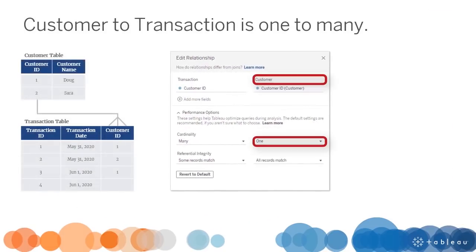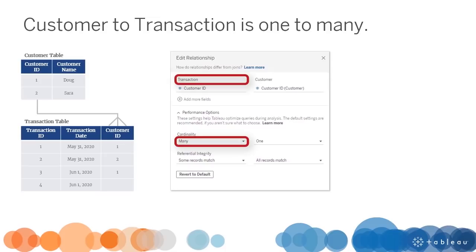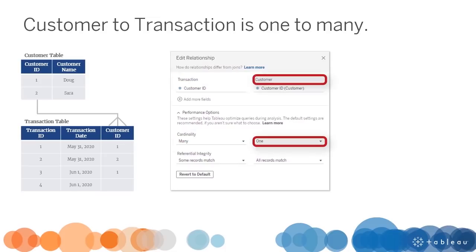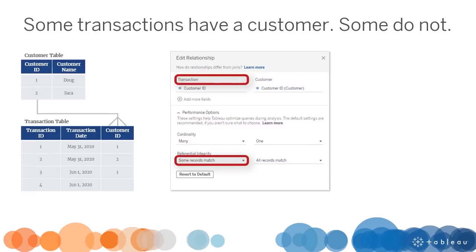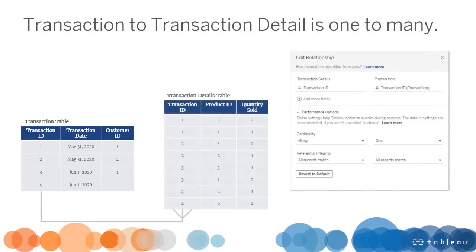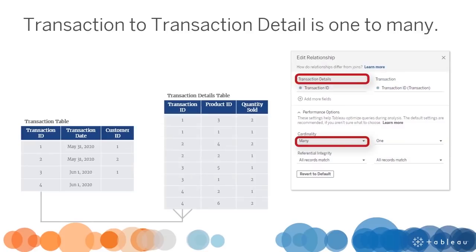One customer can complete many transactions. A transaction is completed by one customer only. Therefore, two customers cannot split a transaction. All customers have completed at least one transaction. Some transactions were completed by customers listed in the customer table. Other transactions were not. One transaction can have many transaction details.